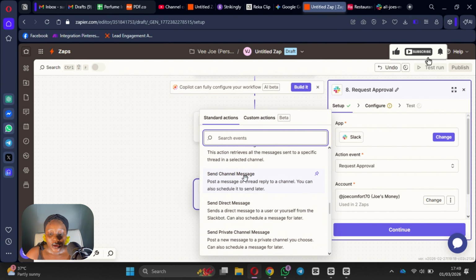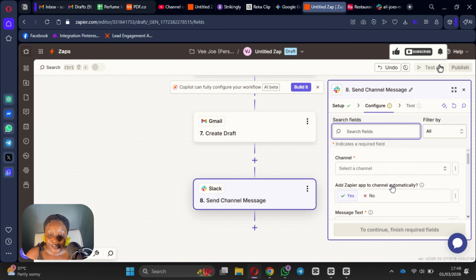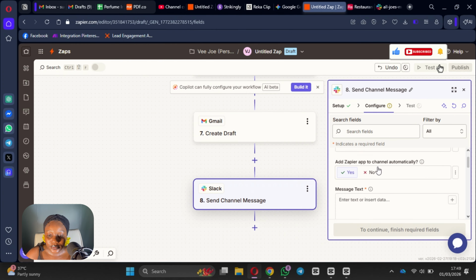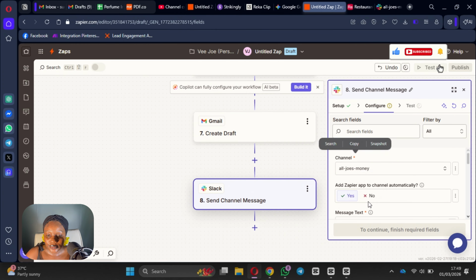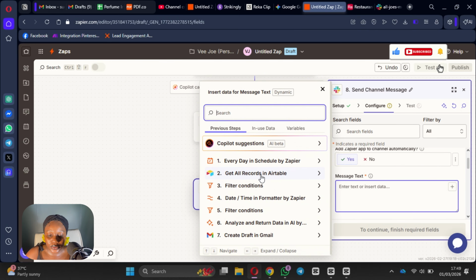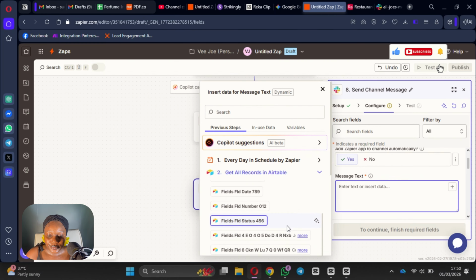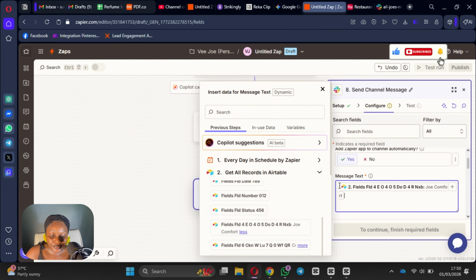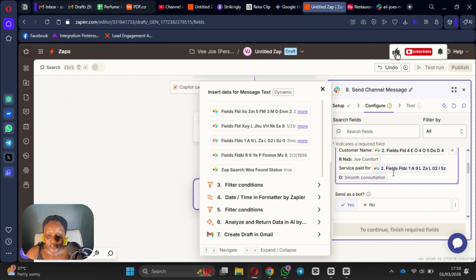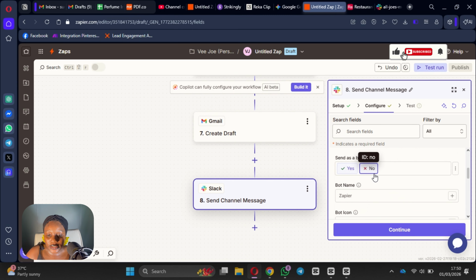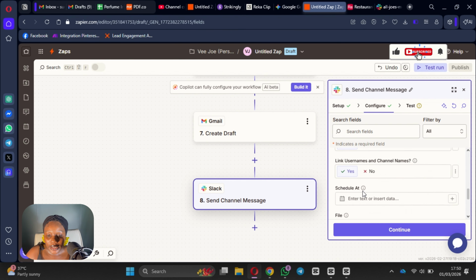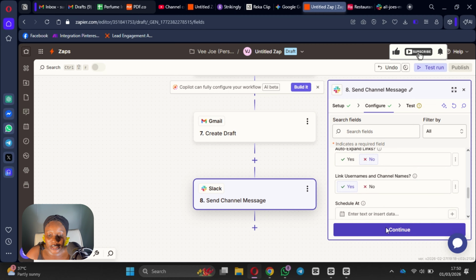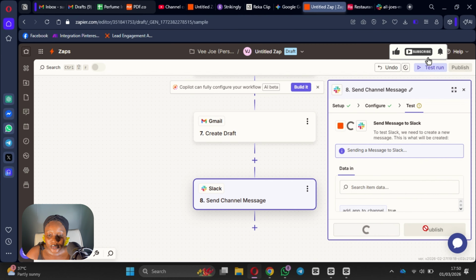So use this. Let me do it all over again. And then for the message here, I will put customer name. Any other details you want to add there. So you don't want it as a bot, and you don't want to include a link to this app, and every other thing works like that. And you can test this step. It is going to send that out.